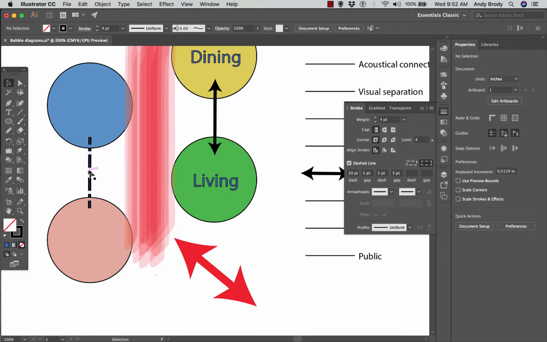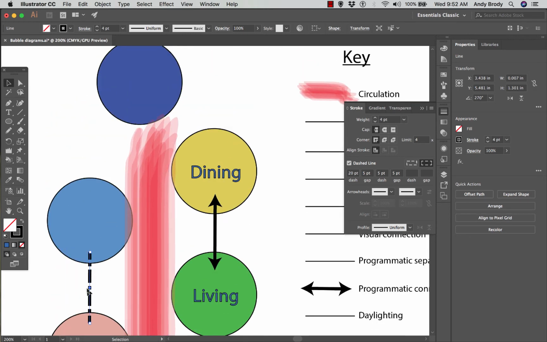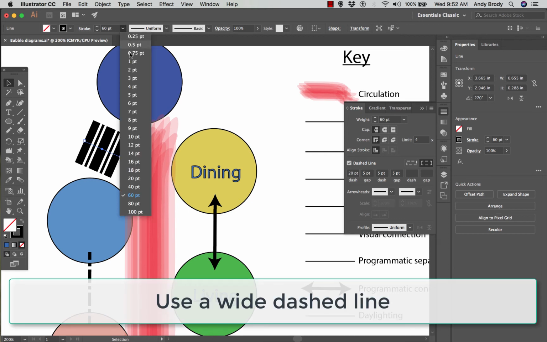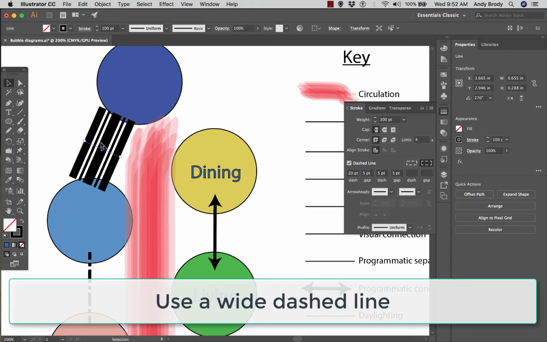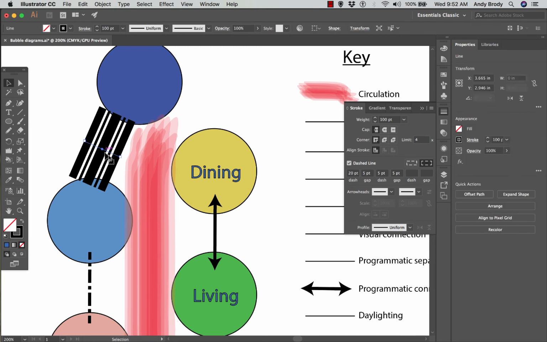One interesting thing that you can do here, by the way, let me just copy this guy again, is that you can change the dashing. What I'll do here, I'm going to use this line as, I don't know, maybe a visual or an acoustical connection. I could make this a much larger line, you know, maybe even 100 points. Okay. Come on. There we go.